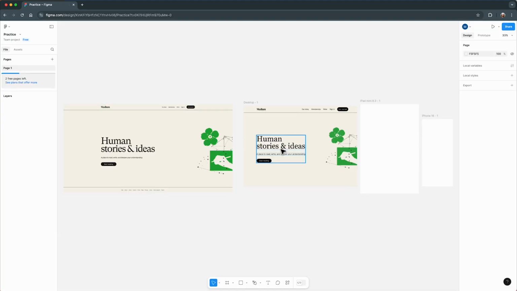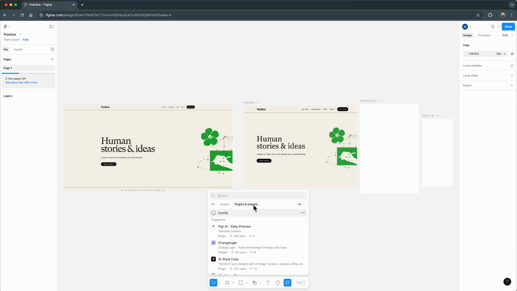Let's go back to our project. Suppose we want to use a plugin now. You can access it through the Actions tool in the toolbar. Once you open the Actions tool, you'll see tabs: All, Assets, Plugins, and Widgets. Since we need a plugin, let's click on Plugins and Widgets. Here you'll find a list of plugins you've previously used.